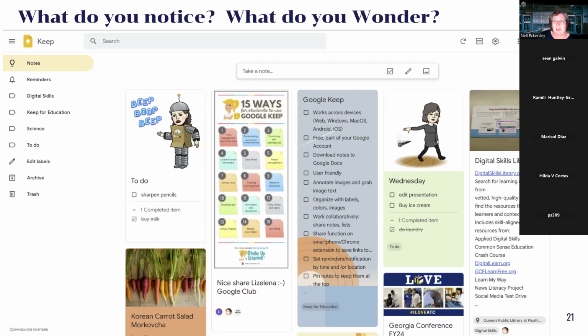And then I notice over here on the side some different things. I don't know what these are, but it looks like reminders. Maybe I can tell it to remind me to do something, or it's like a to-do list.